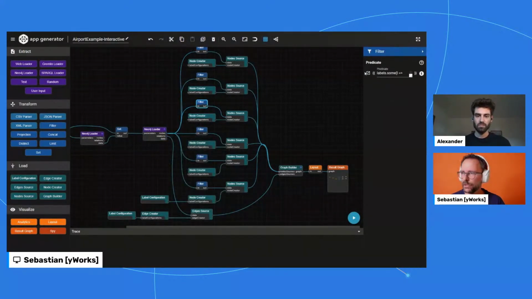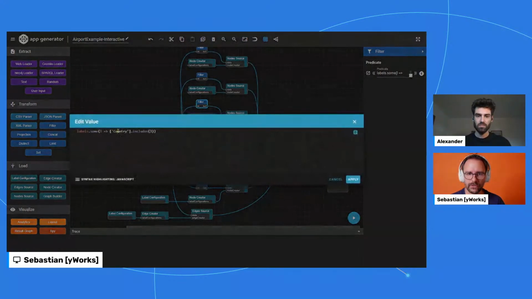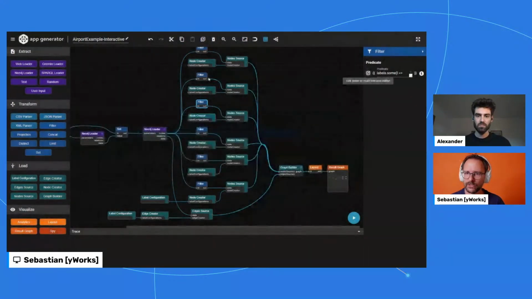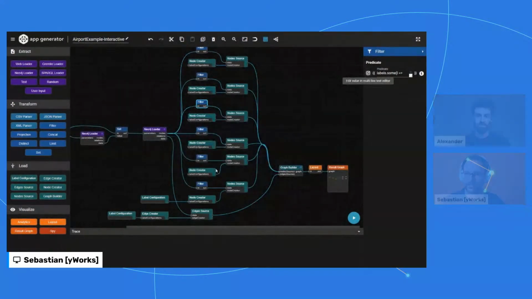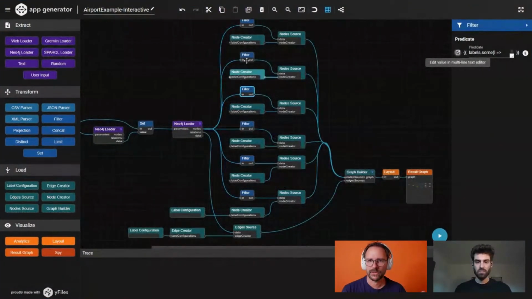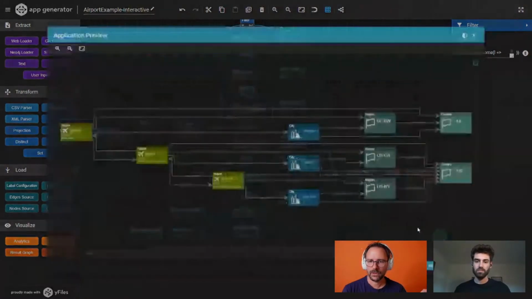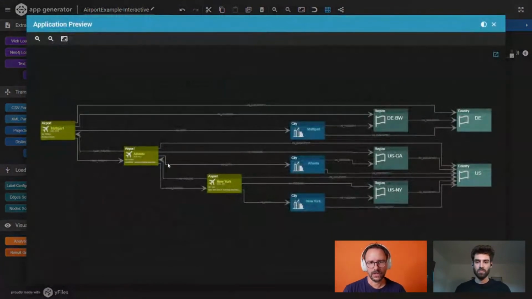So if there's an airport, this looks for countries, and this just basically dispatches, splitting the node into the different types, and then creates nodes for these. So if we run this in the end, we get this. So there's again Stuttgart, Atlanta, and New York.